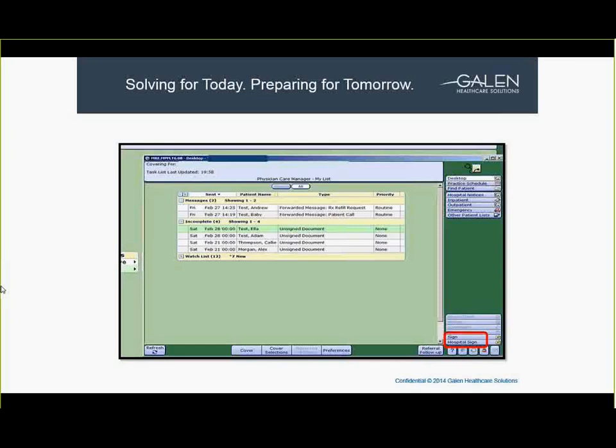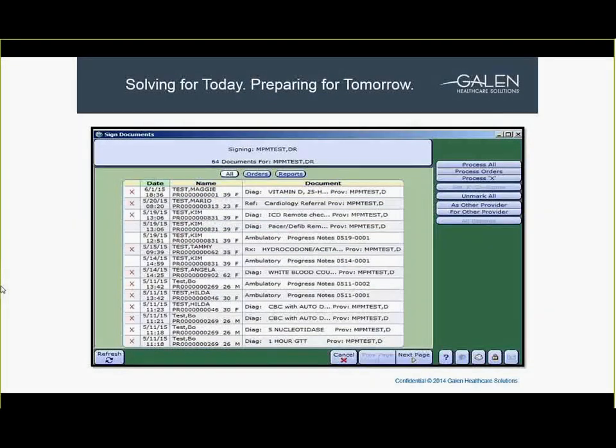When they click that sign button, the sign documents window will pop up, and the provider can filter by orders, reports, which are notes, or all. They can also filter by date, name, or document. For Process X, I'm going to explain the different ways of getting the process going.